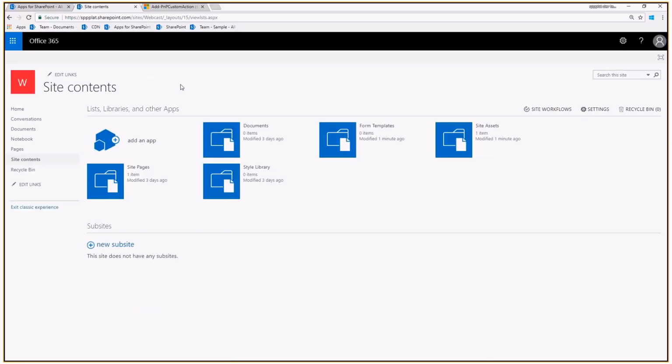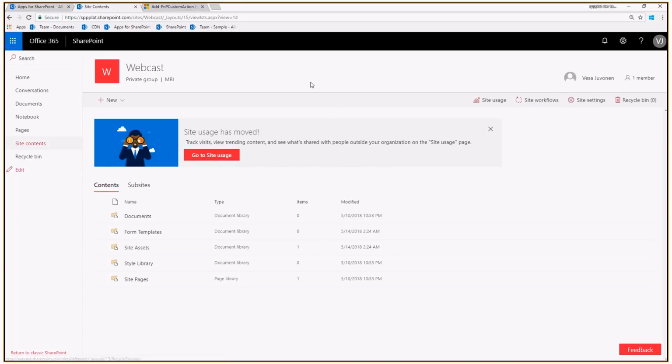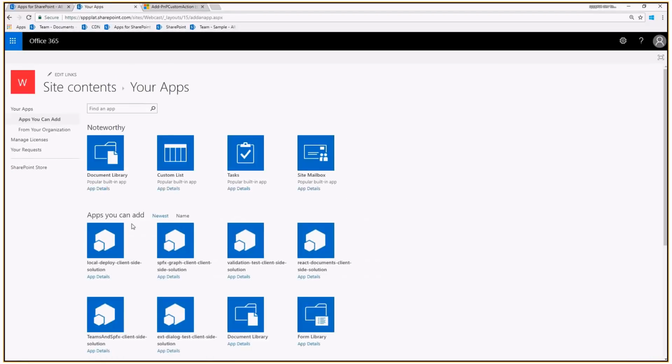So I'm going to go here. I'm in the classic experience. Let's go to the modern experience as well. So now we're in the modern experience and we'll go New and add an app. And in my case, I have the local deploy client-side solution available from the app catalog. So I already installed that solution to be available in the app catalog within this tenant. So let me click that one.